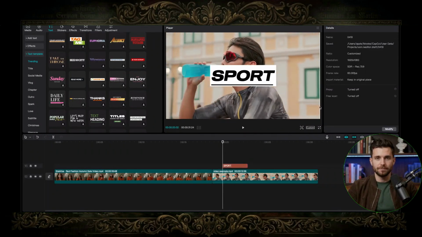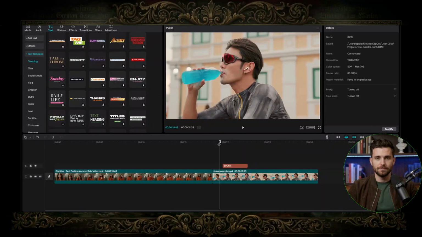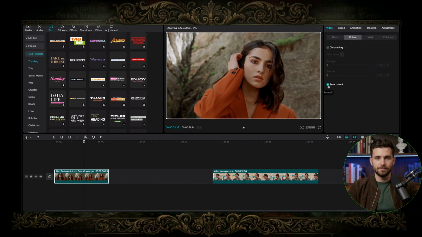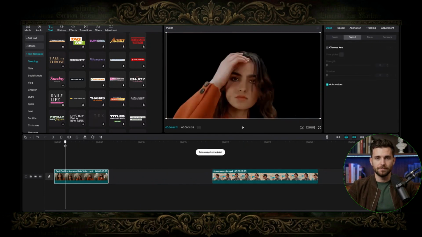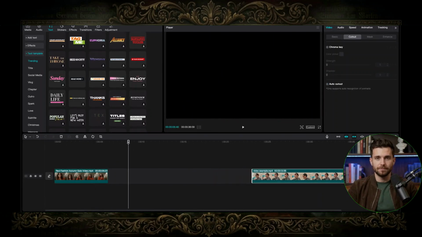Adding text to your video is done through the Text tab, where you can choose a default layer or an animated template. Once added to the timeline, you can customize the content in the upper right corner. Here, you can change the font, size, color, and style, or add features like glow and shadows.